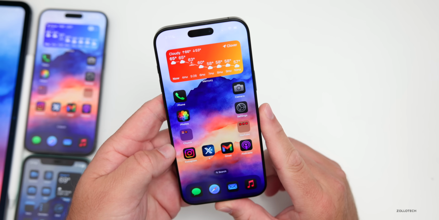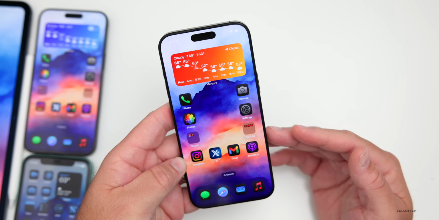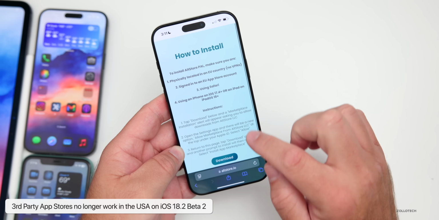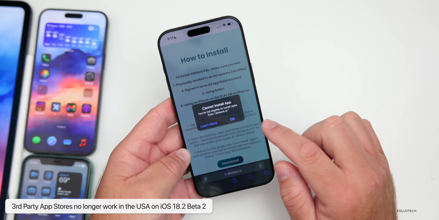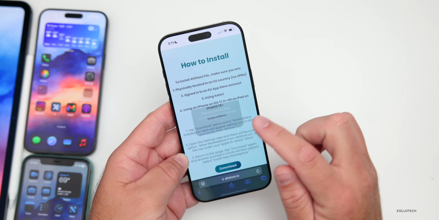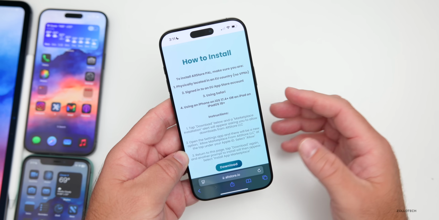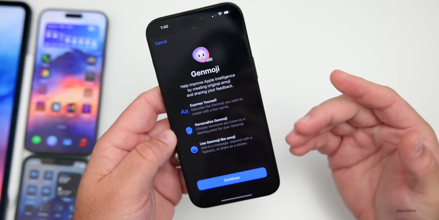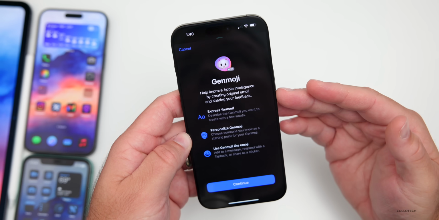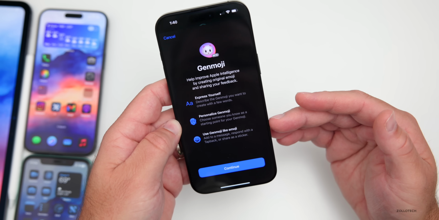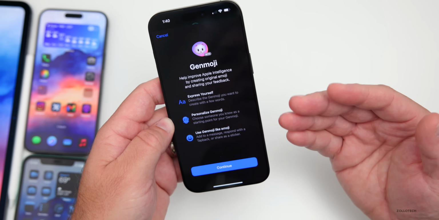A couple other things worth noting as far as new features. Well, third-party app stores don't seem to work anymore in the USA with beta 2. So here is the Alt Store. If I go to download this, it says you're not eligible to install apps from altstore.io. So maybe they'll bring this back, but it's not looking good, at least in the United States so far. And while we had a splash screen for Find My, we also had one for Genmoji, where it says express yourself, personalize Genmoji, and use Genmoji like emoji. So just a couple new things here.